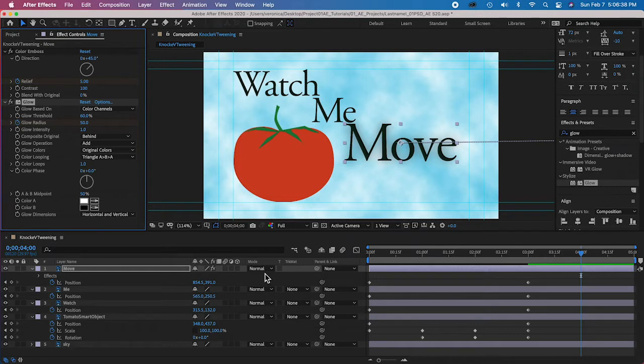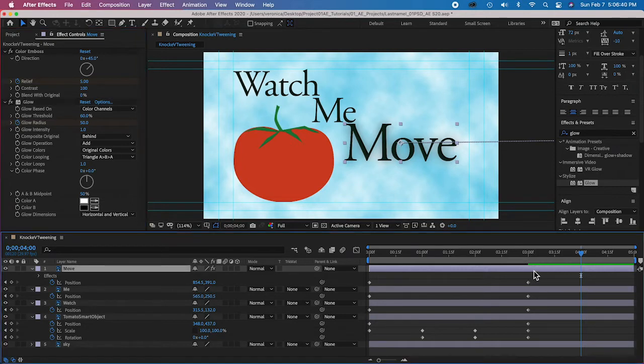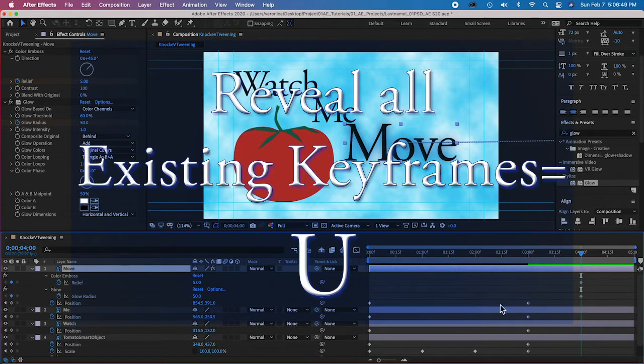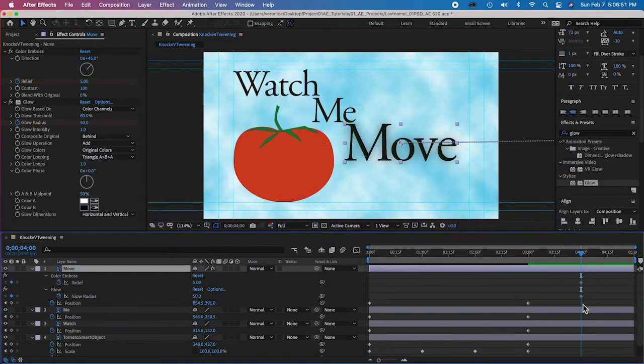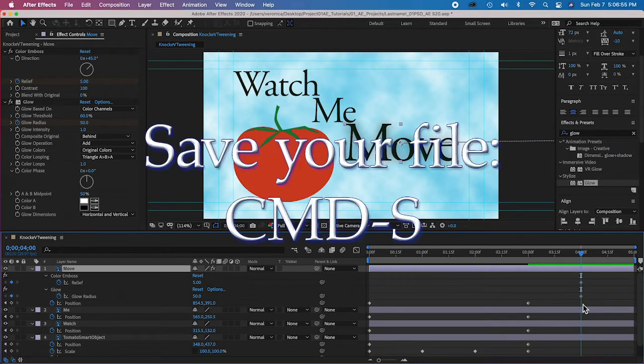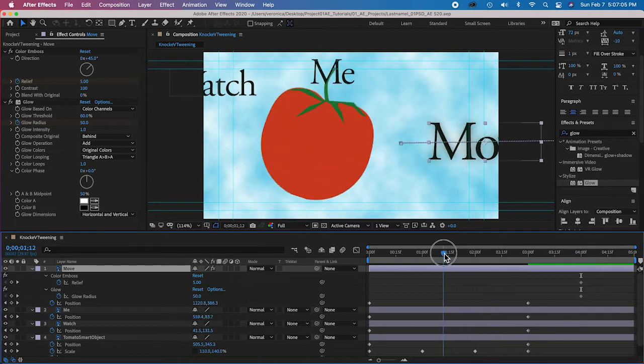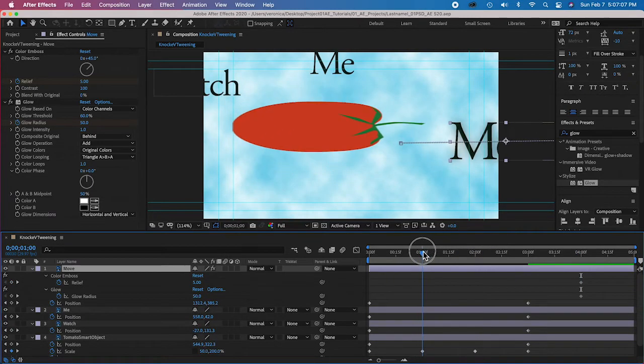Okay, now you don't see the keyframes here because they aren't one of the things that I had set up. So in order to see the keyframes, you want to press U. U shows all keyframes for the selected layer. So there's the keyframes. Now, we want to Command S to make sure it's saved, and then we want to go back to frame 1 second. So go back to 1 second.